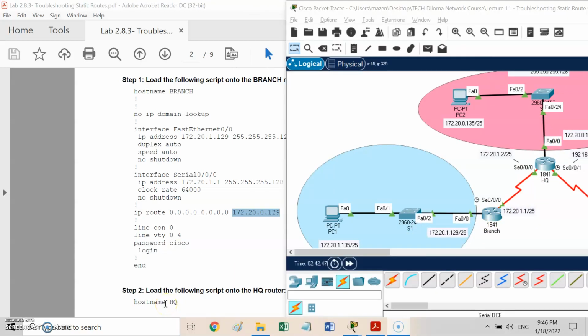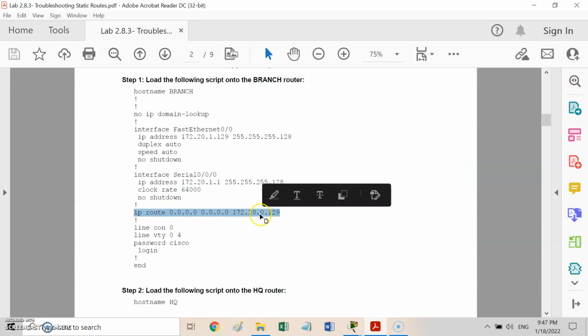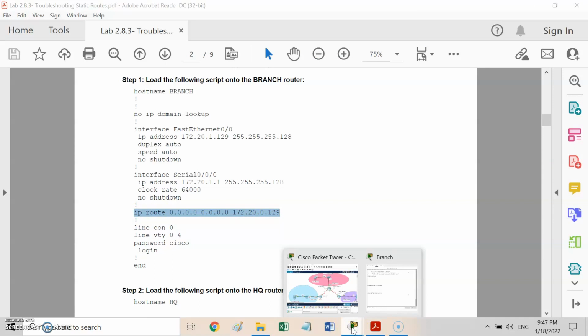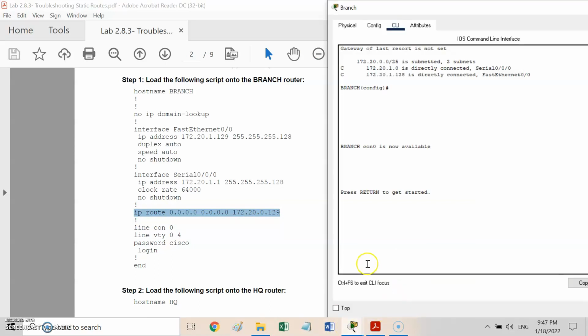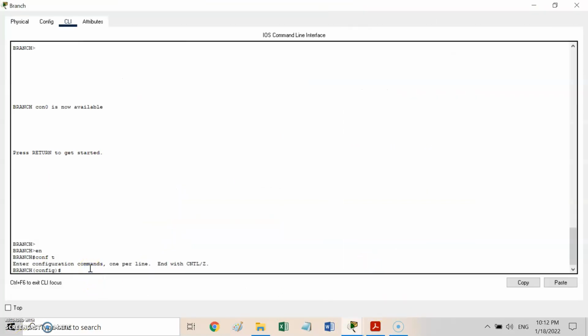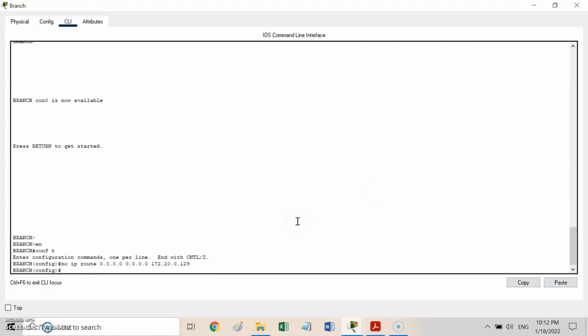The correct interface or next hop is the serial interface of HQ router or the IP address mentioned here. So that's corrected. To erase this network, no IP route, and we will configure the correct route.